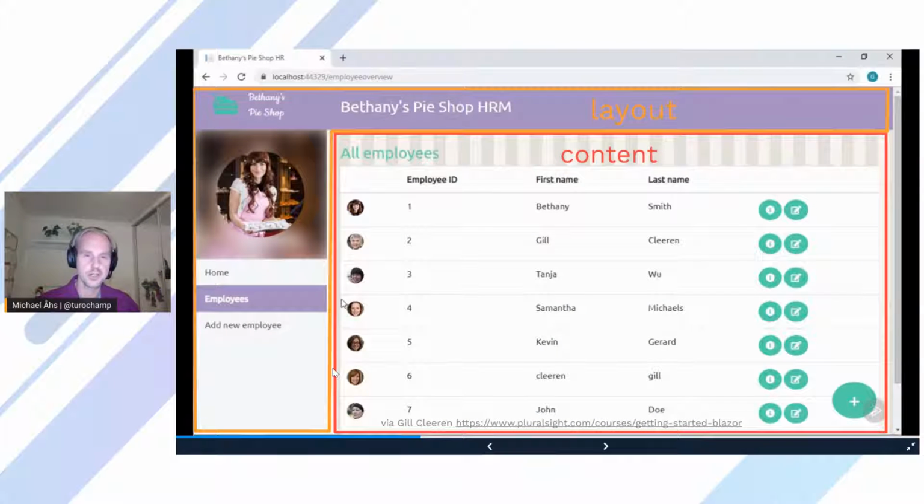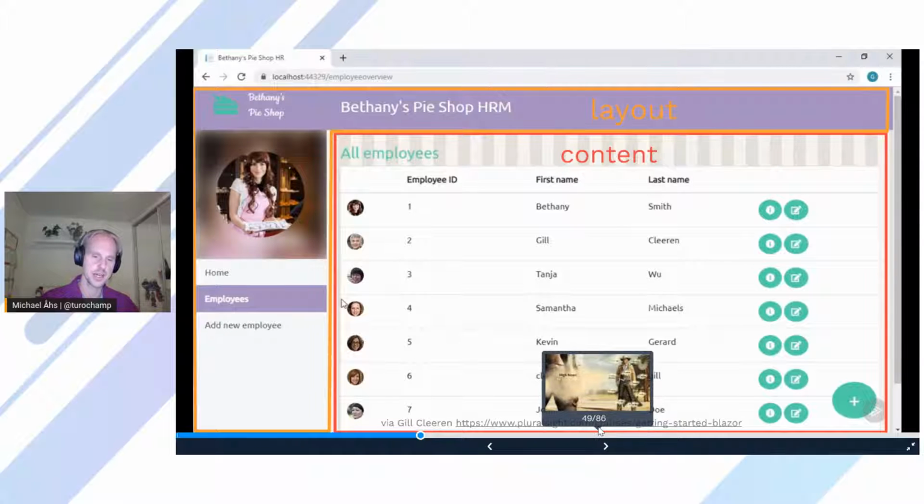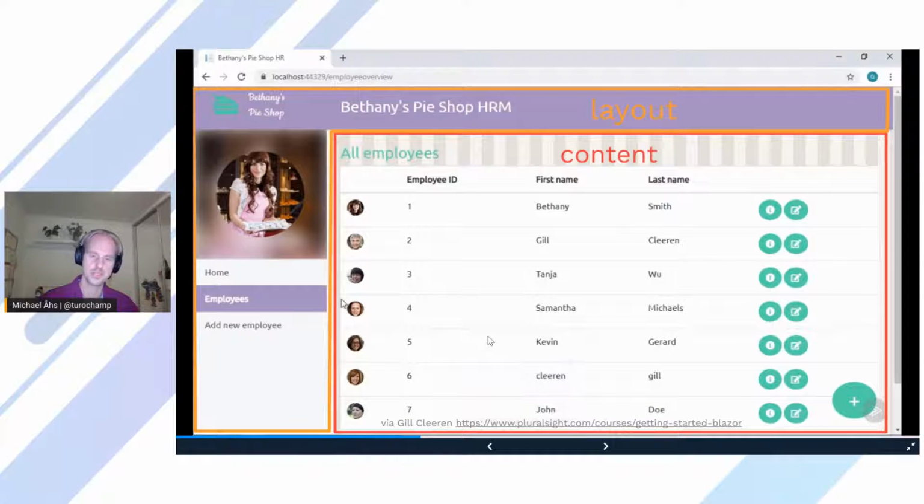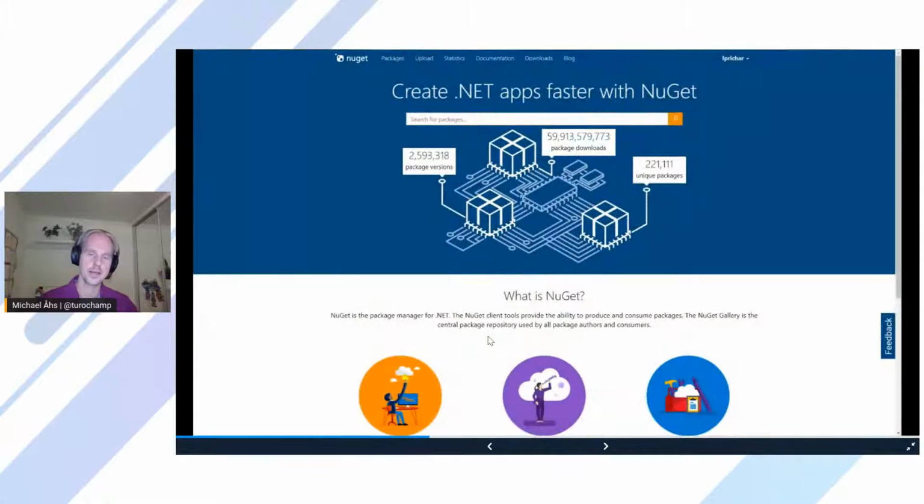Blazor also has the feature of being able to create really nifty layouts with templates and such. It's really cool. I haven't personally used it that much, so I don't have that much to say about it. But if you're interested, there's this Pluralsight course which gives you an introduction on how to do that.